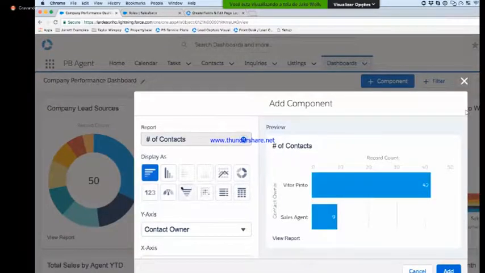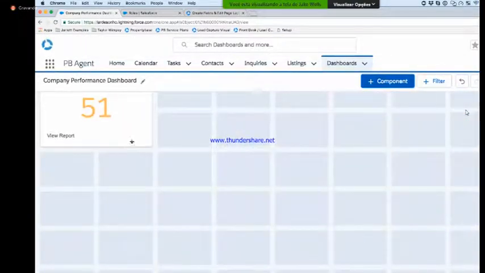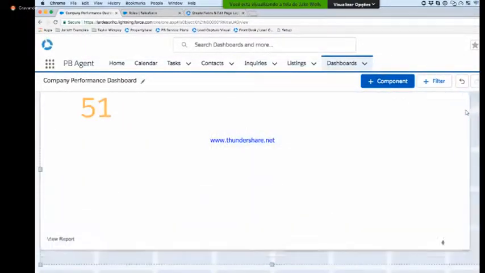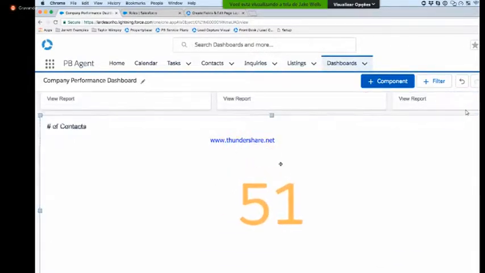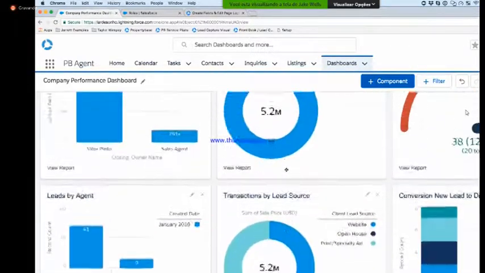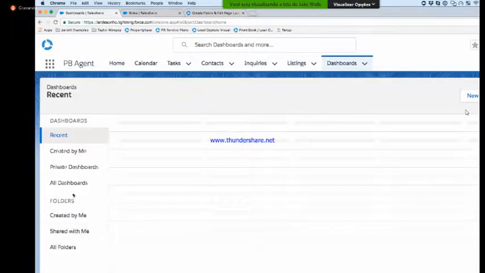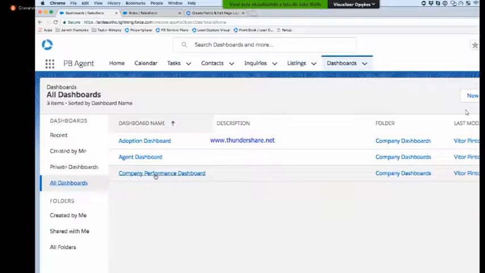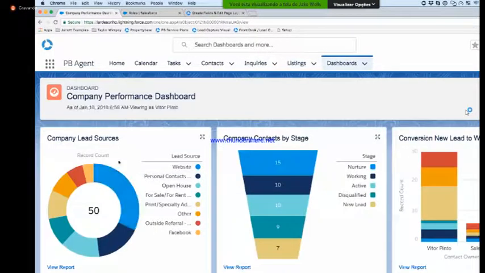It's going to ask you how you want to visualize it. Let's do it like that. And it pops it on there. I'm going to make it big and move it here. So this dashboard is completely customizable, and you can make as many dashboards as you want. So each element can have a dashboard of their own? Yeah, a dashboard is just a collection of reports.